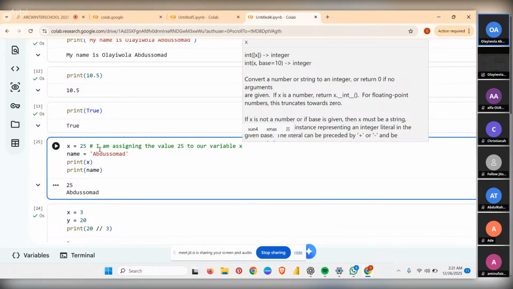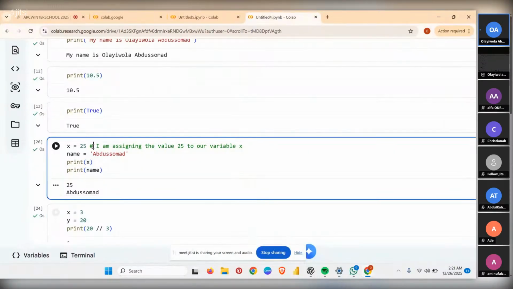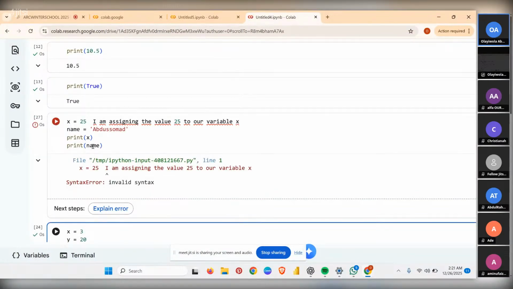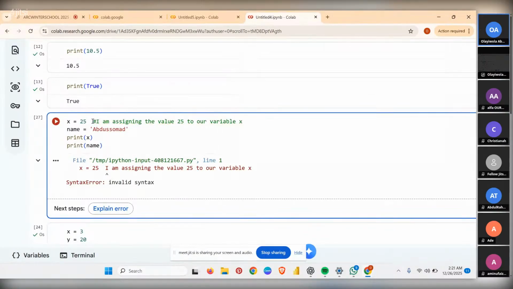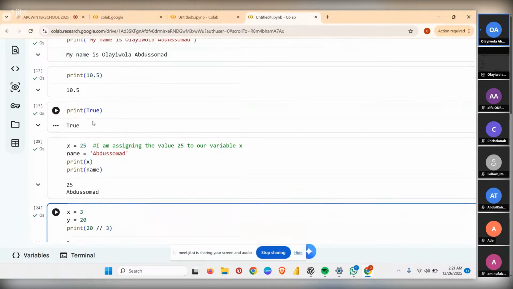So now if I run it, there won't be any change in my program. But if I don't put this hash symbol, Python will try to read it and there will be an error. Once I put this hash symbol in front of it, Python ignores the statement. It's only for those that want to understand what this code is for. That's the reason for commenting.